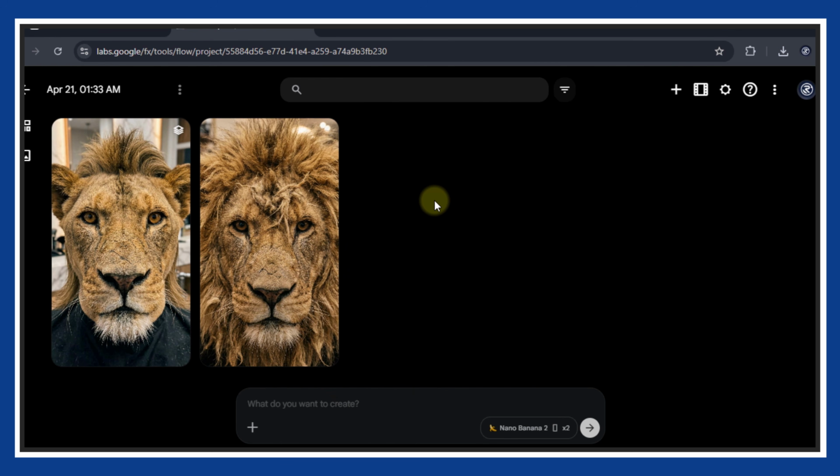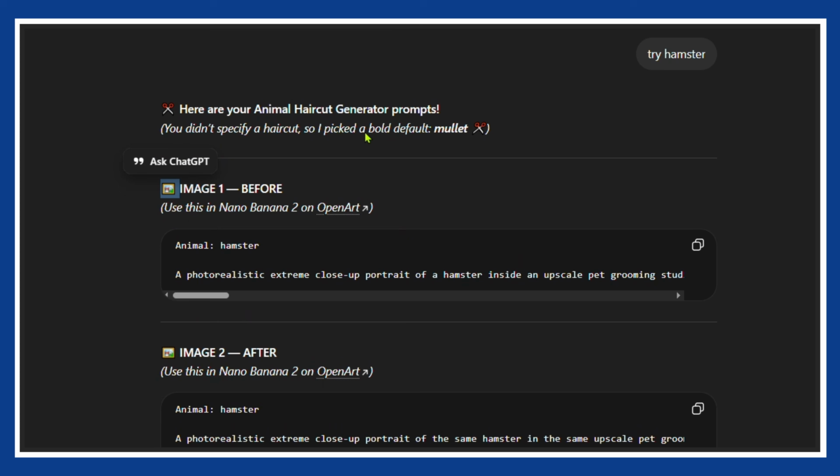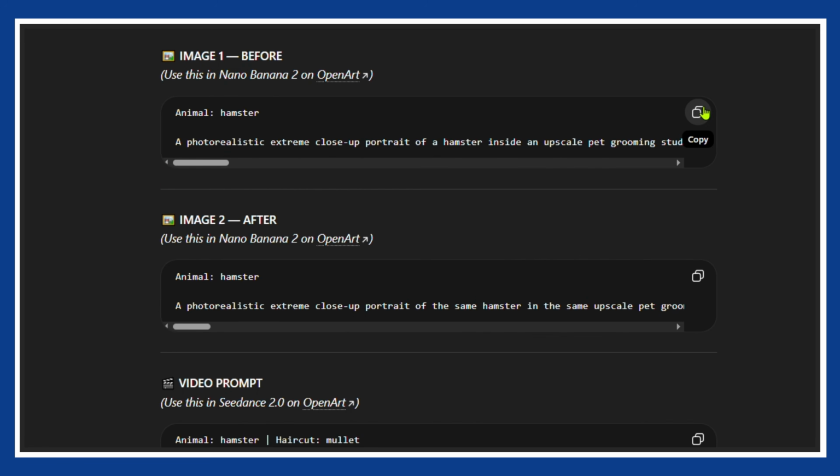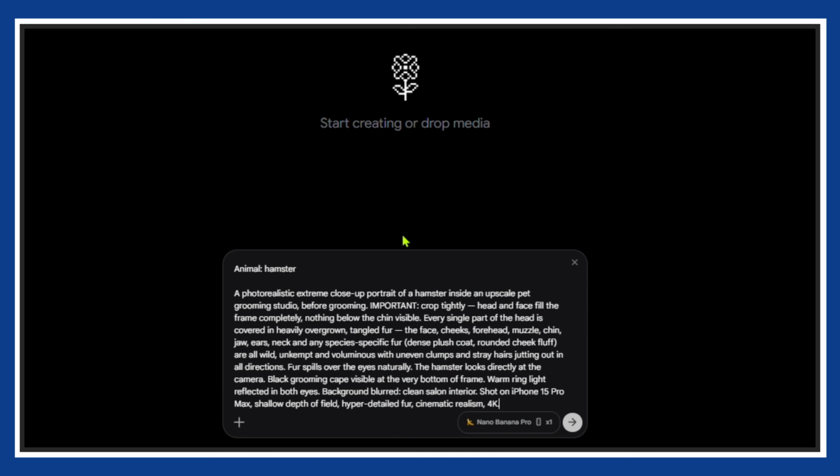The lion looked like it had an identity crisis. 2 completely different lions, so we need to fix that. Let's try a hamster now. Here are the exact prompts we're using. This time, we go with Nano Banana Pro. Start with the first image prompt and generate your before image.